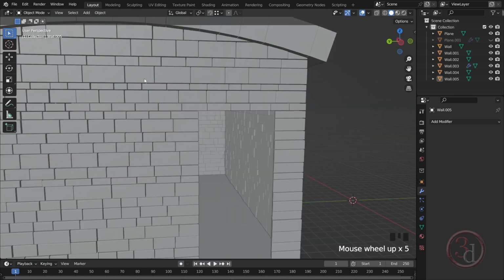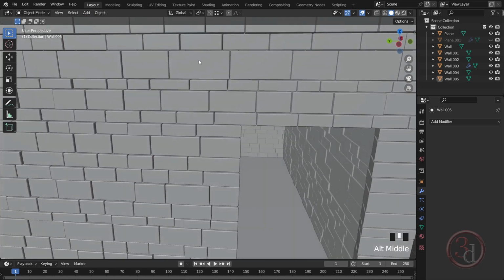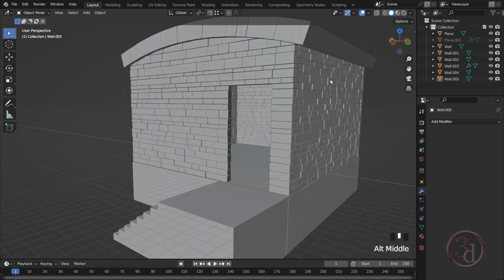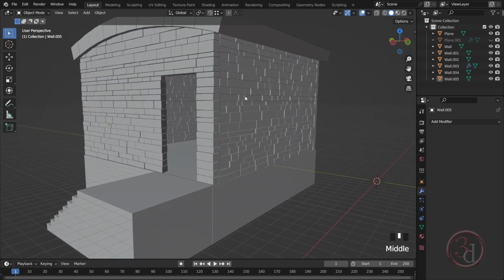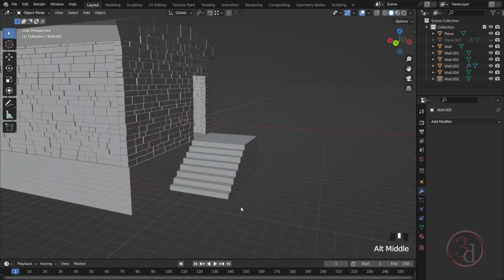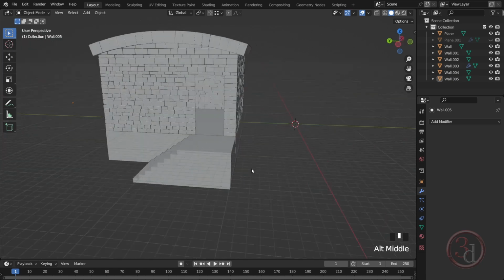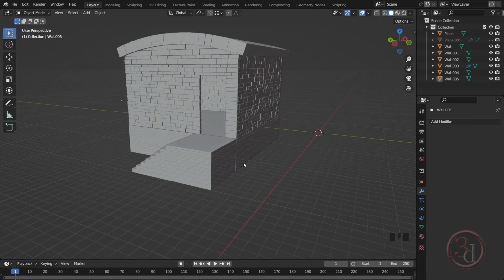I forgot to add the blocking in between the grouting, which is very simple. You can add it yourself. Just create a simple plane and then just push it in just a little bit so that there is a little bit of indent. Okay, I hope this was useful somewhat, learning the possibilities, what can be done with the add-on.